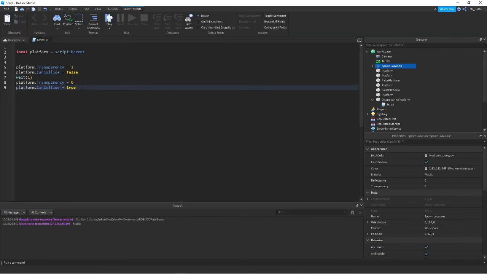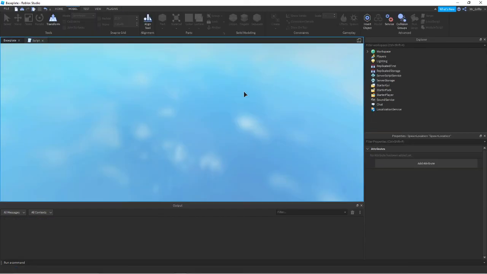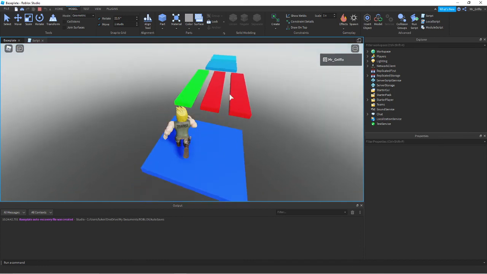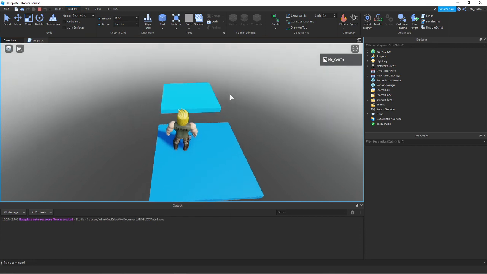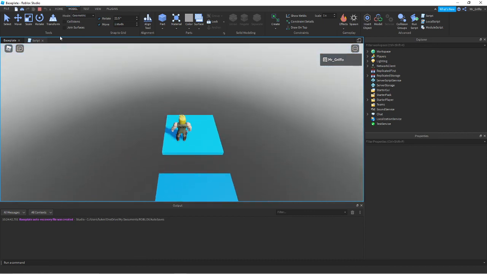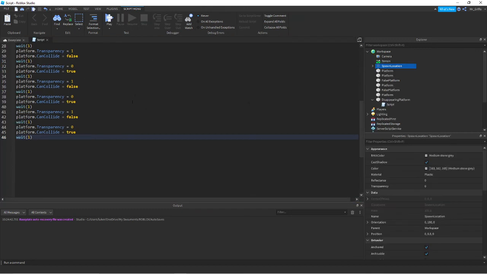Now we could just keep writing this out, wait 1, and then transparency, CanCollide, we could just copy paste this over and over. And this will do something like we're after. As you can see, it's appearing and disappearing. However, it's going to get to a certain point here and just stop because it's reached the end of the script. It's gone through all of these, got to the end, and now it's not doing anything. But we don't want it to do that. We want it to go on forever, so we need to use a loop.